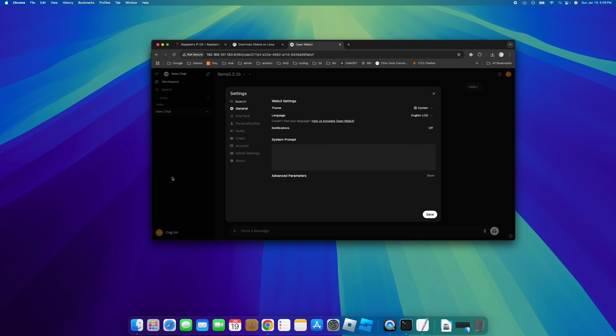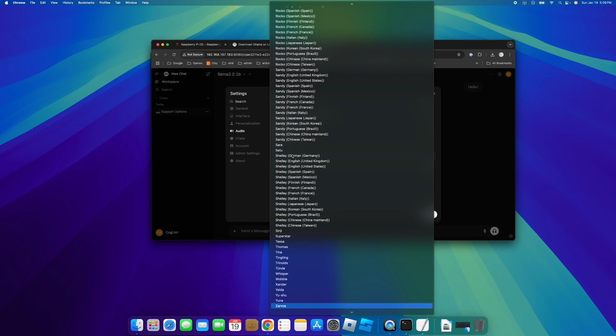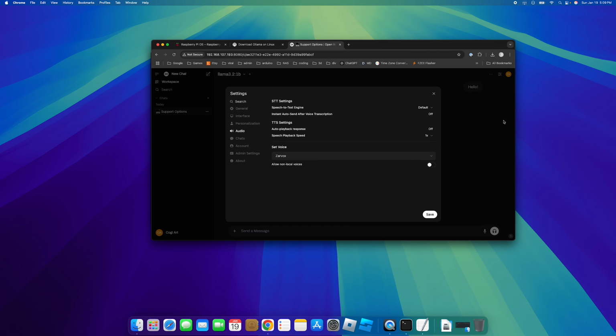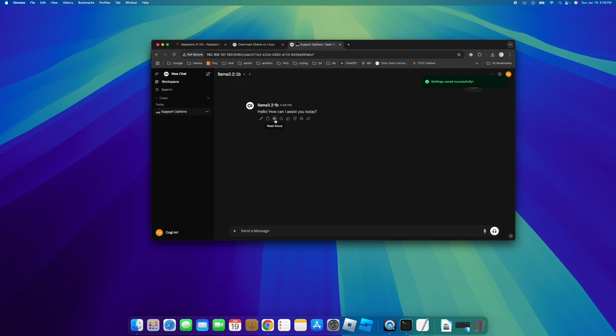This is an optional step. If you want the AI to just sound like an AI, you can set the voice to Zarvox, which makes it sound very weird. Hello, how can I assist you today? Sounds very AI.